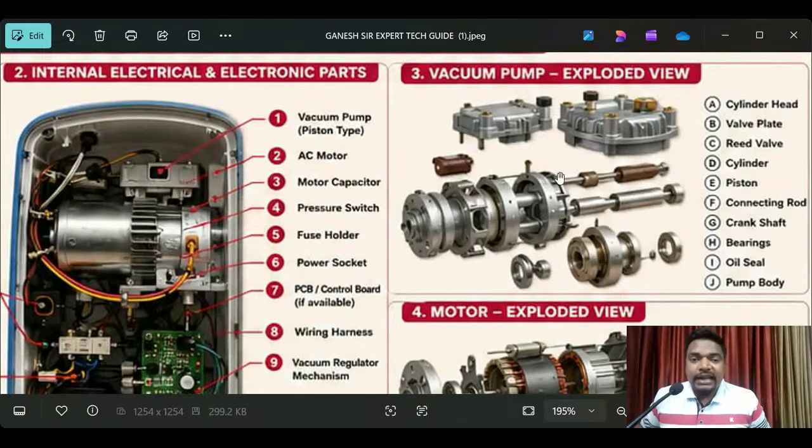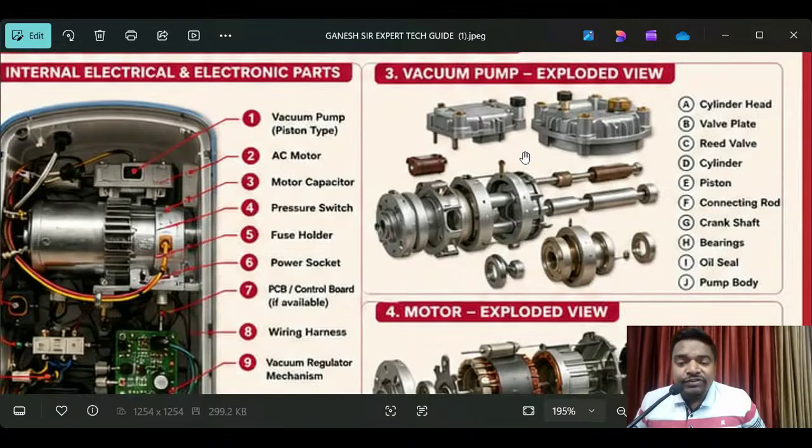Okay, right? Come on. Listen carefully to what I'm saying. Proper information only I'm going to share here. These are valid points in biomedical services. Come to the point right now. Vacuum pump. See here, vacuum pump. I'm going to tell you the points one by one here: A, B, C, D, E, F, G, H, I, J, K.